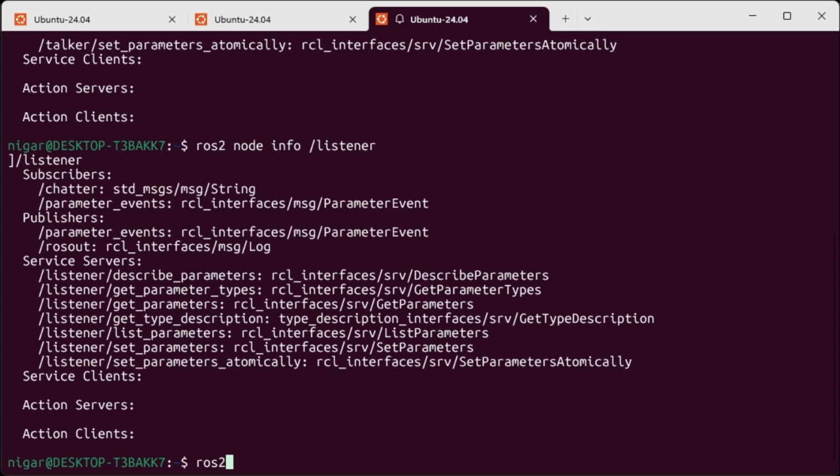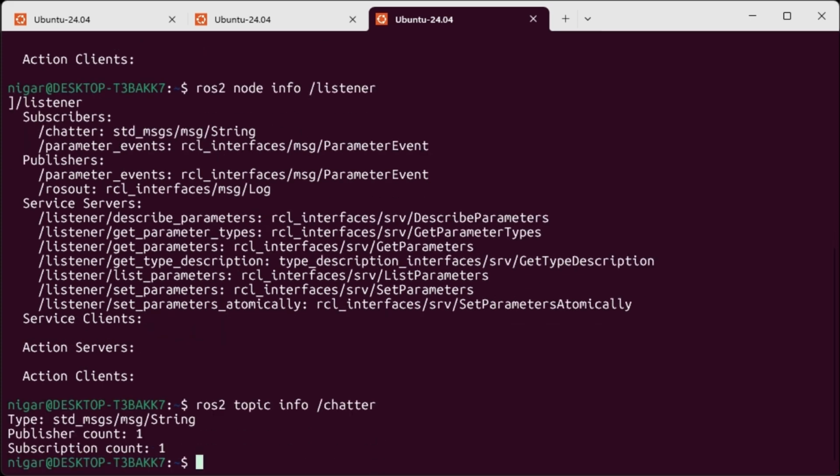Another thing is we can also get the information of a topic, the info of the chatter channel. So you will see we have one publisher count and one subscription count. What does this mean? This means that talker is a publisher and we have only one publisher that is sending the information. And subscription count shows us the subscriber, which is listener in this case. It is receiving the information.